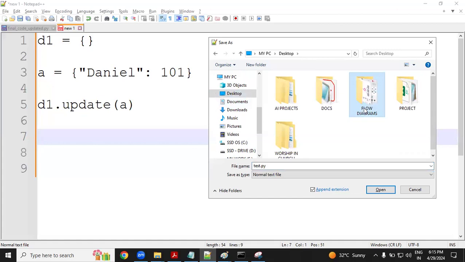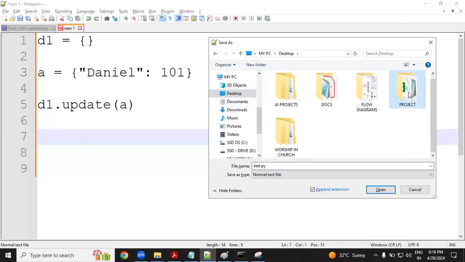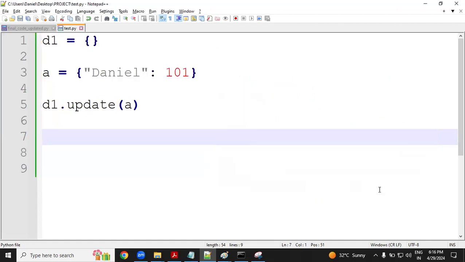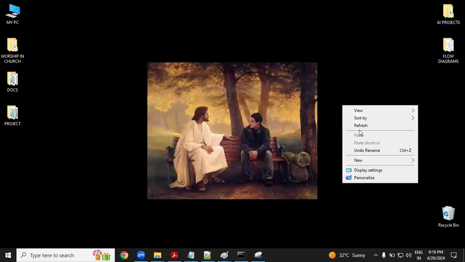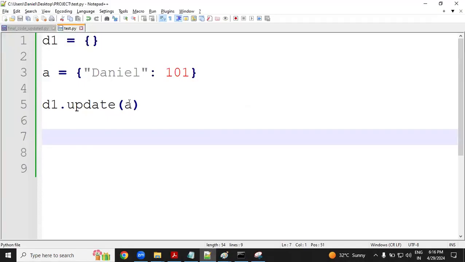Flow diagrams. What is this? One minute, sir. Give me one minute. Print D1.